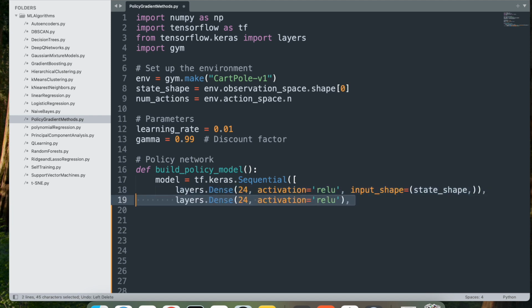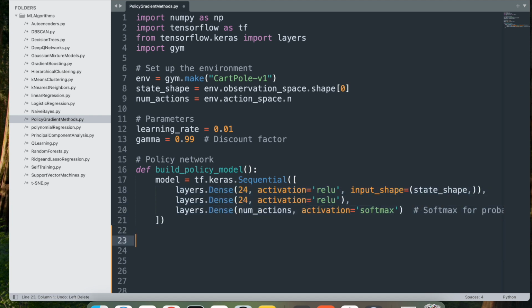So let's go ahead and create these different layers here. The first one is layers.Dense 24, activation ReLU, which is the first hidden layer with 24 neurons and ReLU activation. So here is the entire one. The second one is the second hidden layer, also with ReLU, and the third one is the output layer with number of actions outputs for action probabilities and softmax activation to provide a probability distribution over actions.